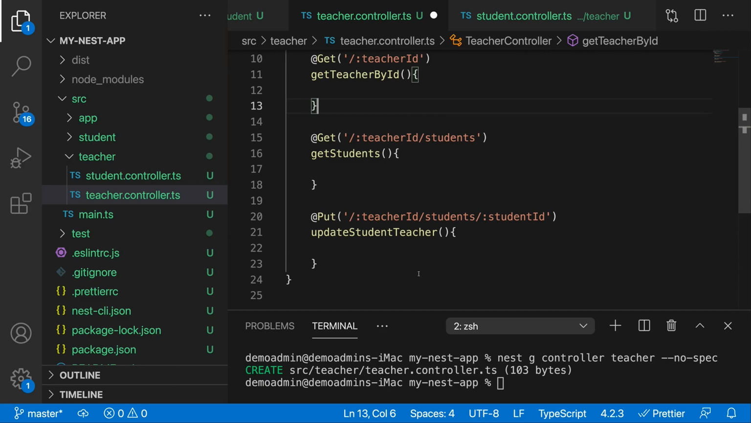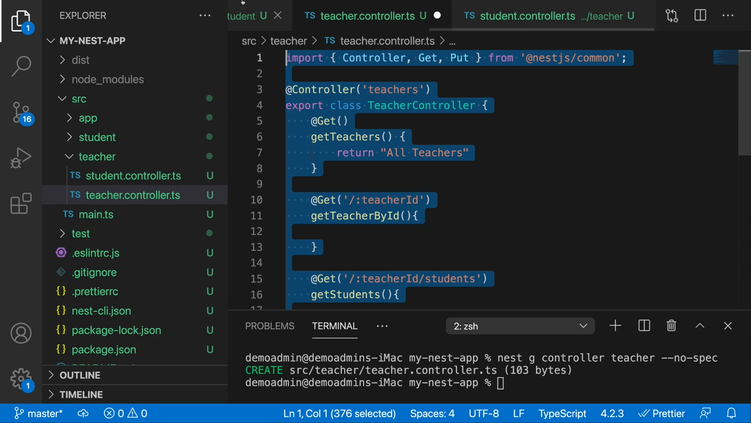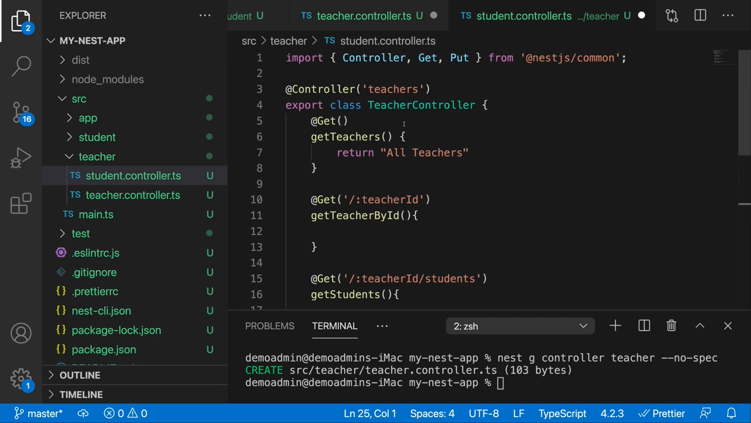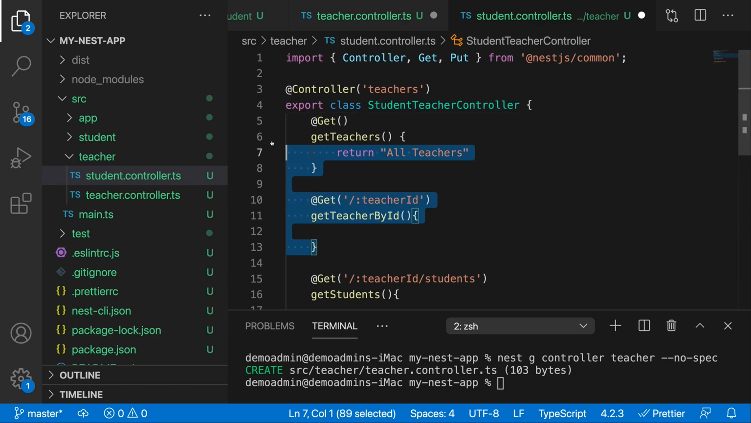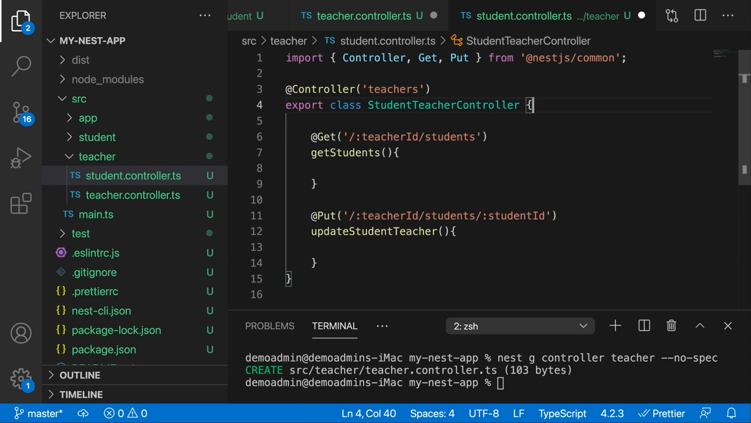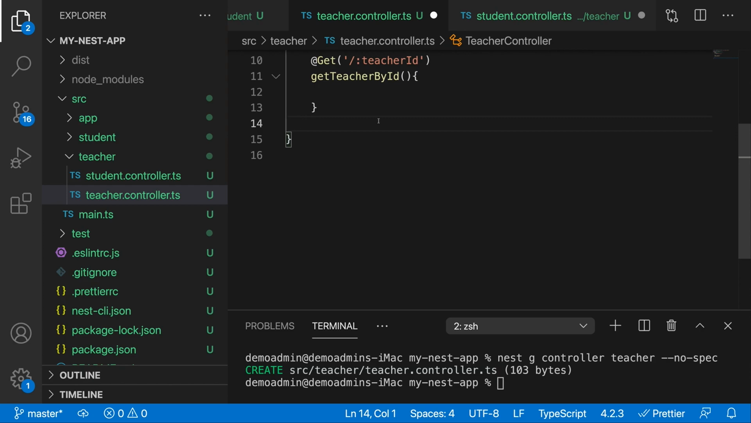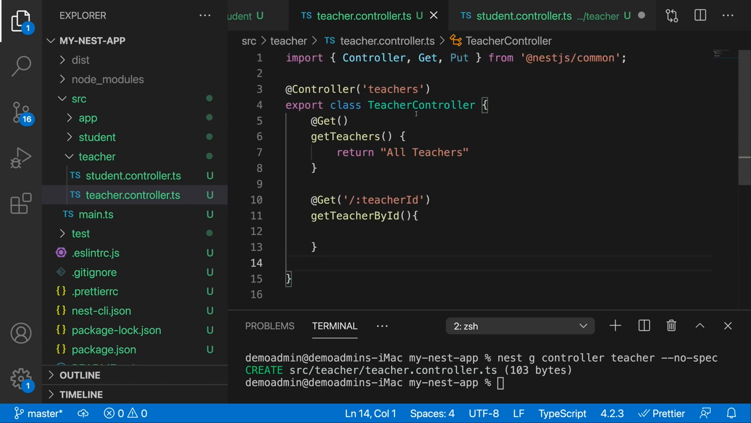So now what we can do is basically just copy and paste the whole thing. And we're going to call this student teacher controller. And we're going to get rid of this over here. And we're just going to leave these two, and we're going to get rid of these two right over here. And you can see that that really cleans up our file actually, which is pretty cool.